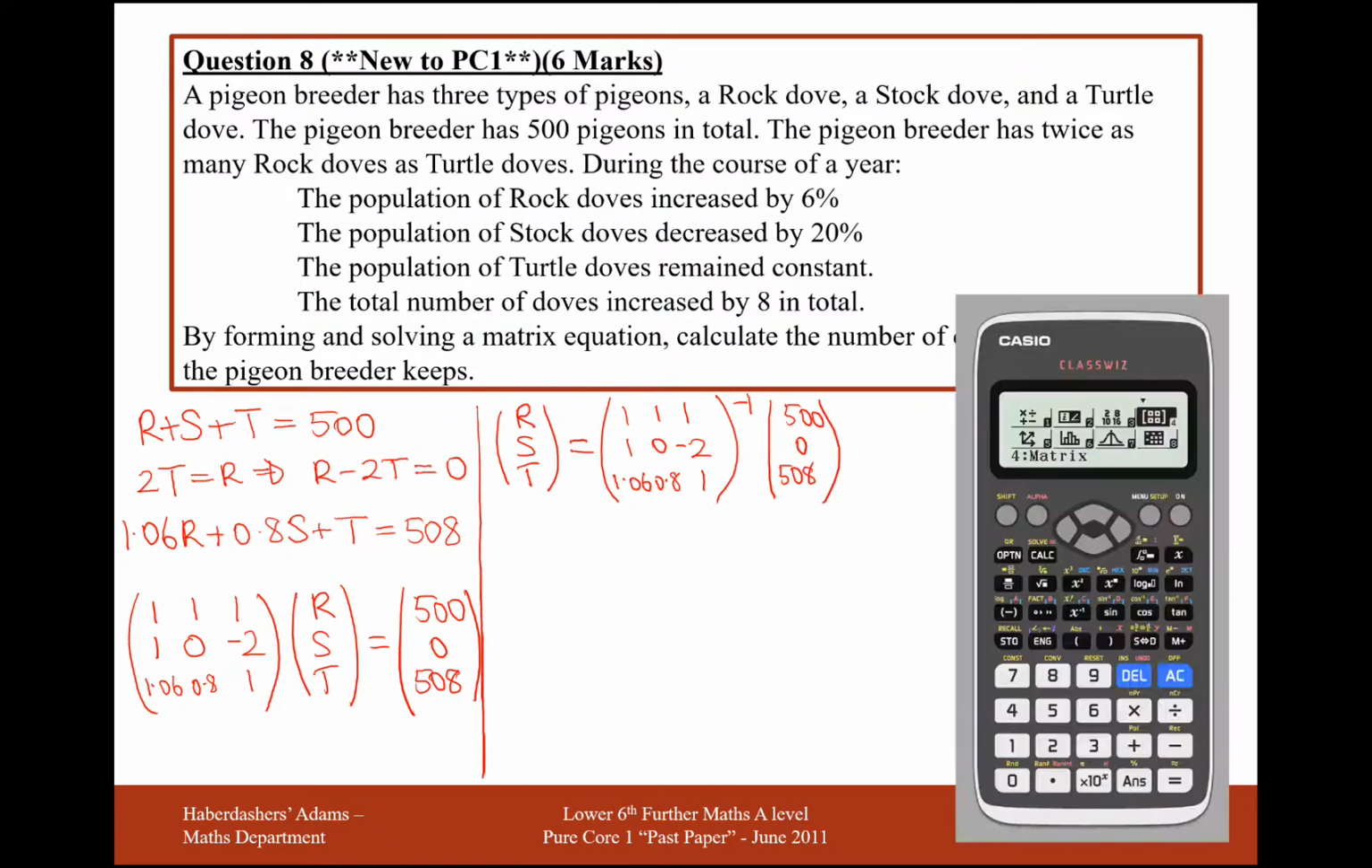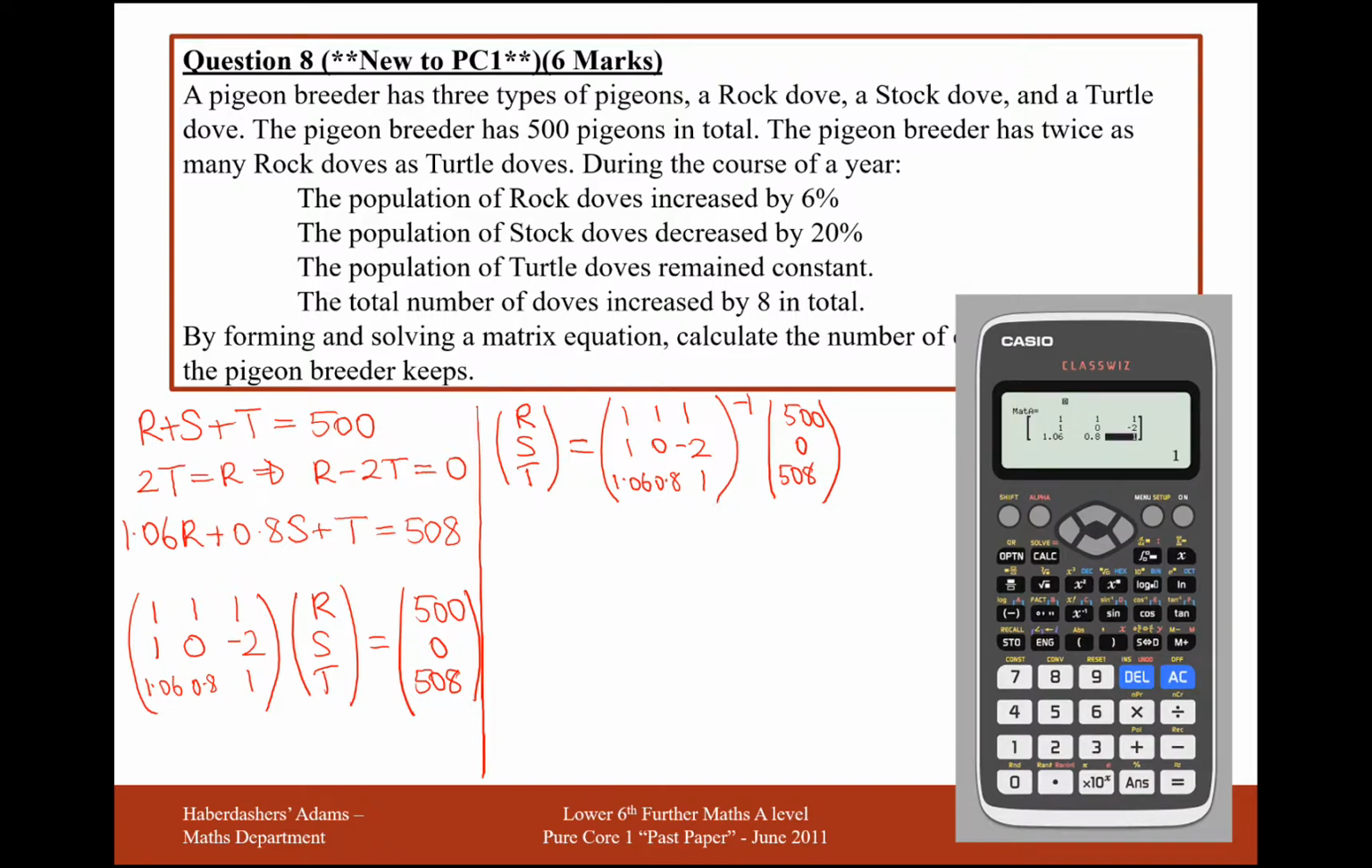So let's get our calculator up, matrix mode. Once we're there, we type in the size of the matrix, 3 by 3, and then using the up, down, left and right buttons, we fill in the cells of our matrix: 1, 1, 1, 1, 0, minus 2, 1.06, 0.8 and 1.